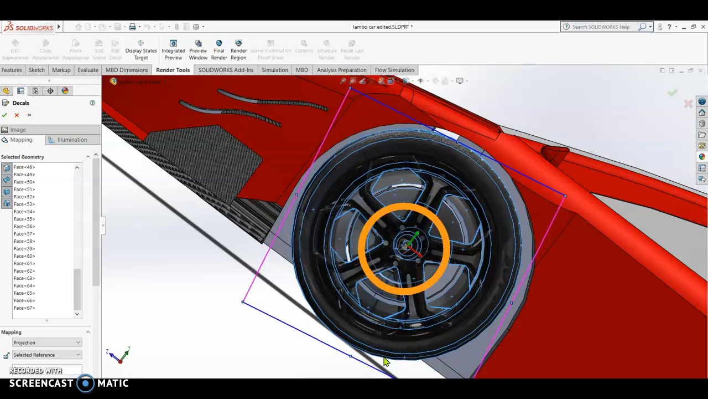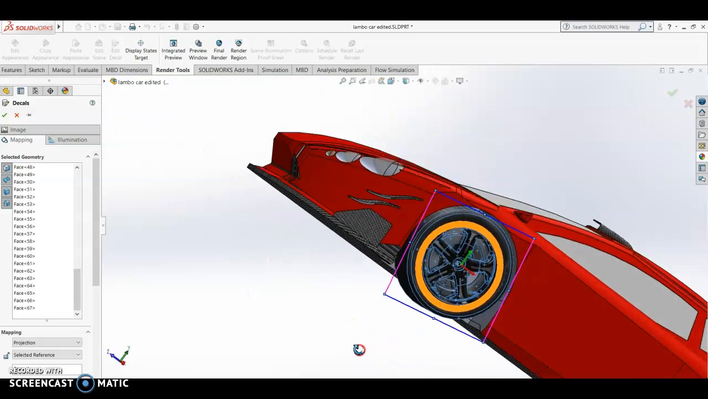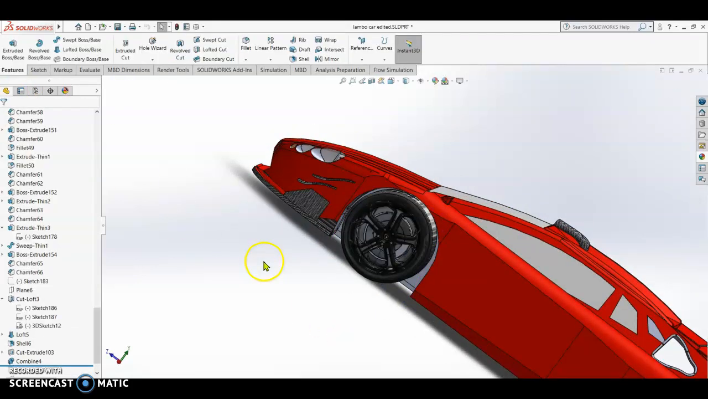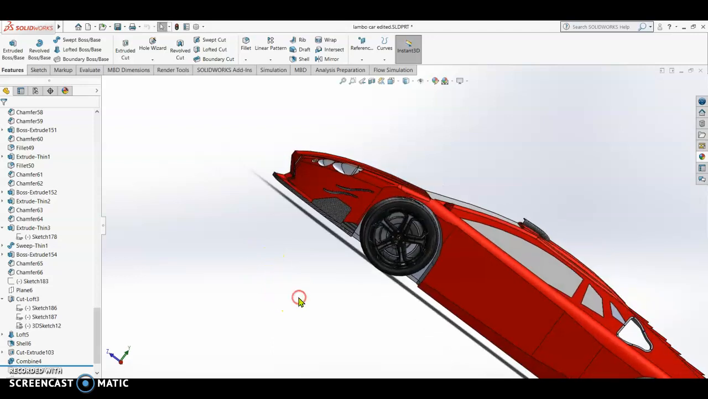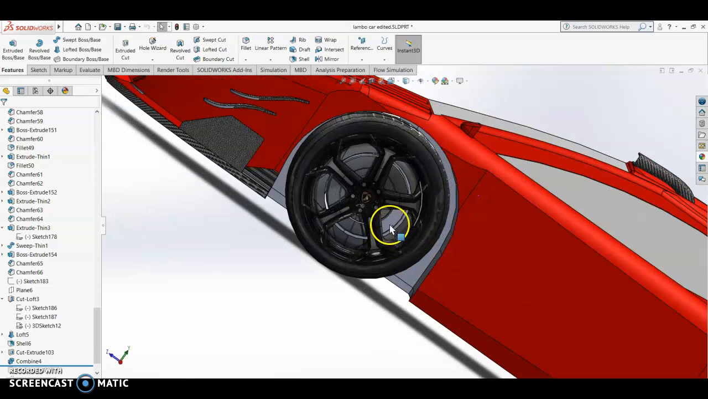Okay, once we are sure that it's already on the center and all is set, then we can check okay. All right, so this is now the finished product. So we got one there unselected. Okay.